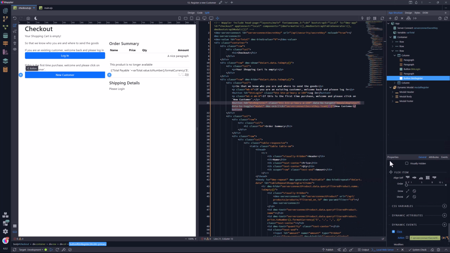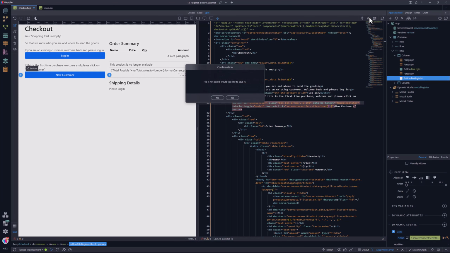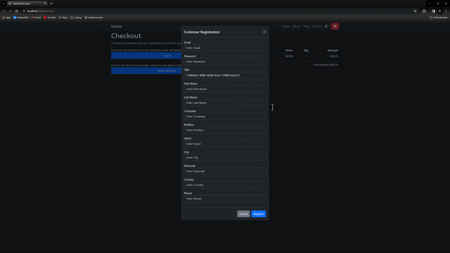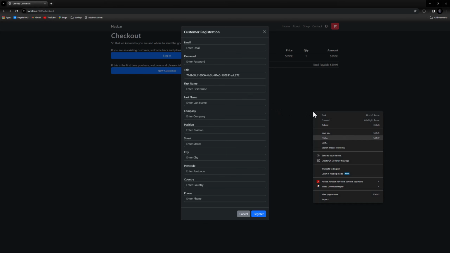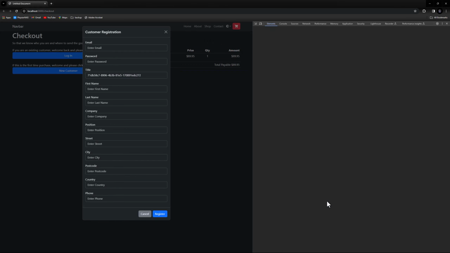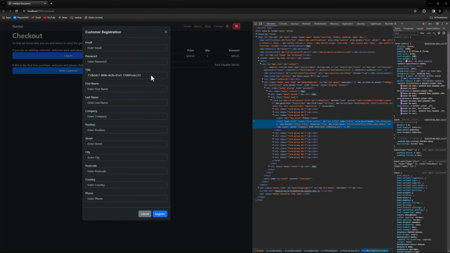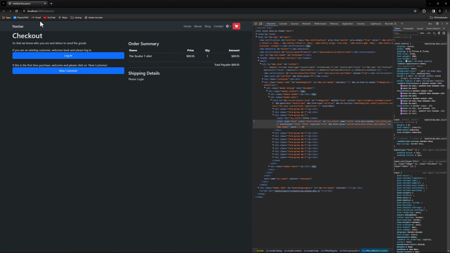Let me now show you the effect this has in the browser. Clicking on the new customer button shows the modal complete with the value of the secret key in the title input. To see what is happening behind the screen, I open the DevTools panel. Here I select the title input, and see that it contains the secret key. When I refresh the page, the value of the title input is empty.